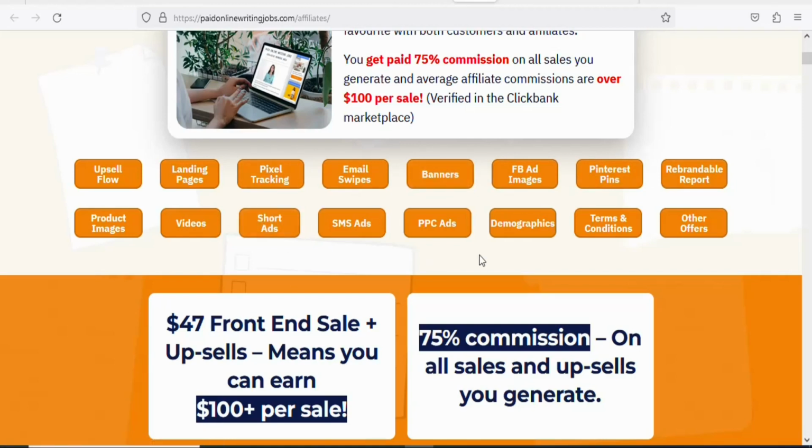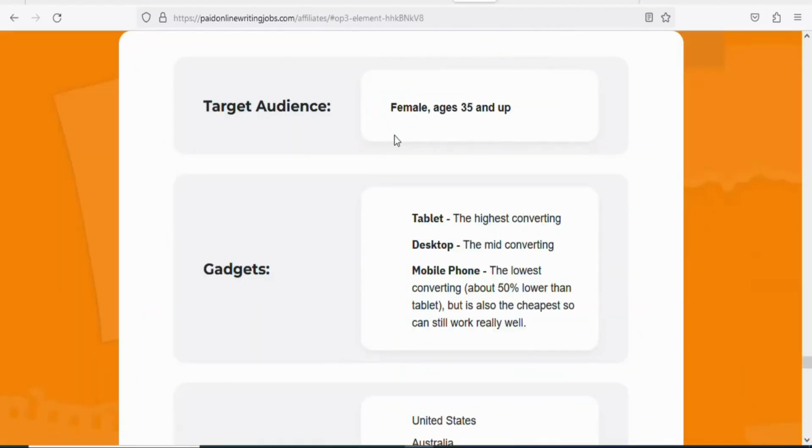In this case, we are interested in the places where the product is getting a lot of sales. So click right here, demographics. Once you click on the demographics, you can see the different information about the product. The audience are females, between the age of 35 and above. You can see the gadgets that they use.